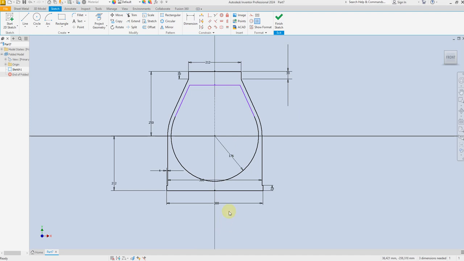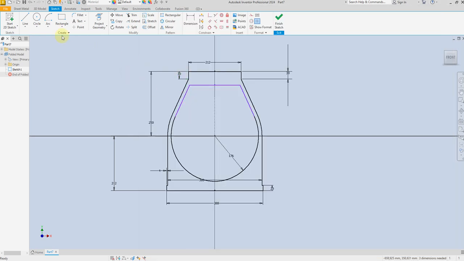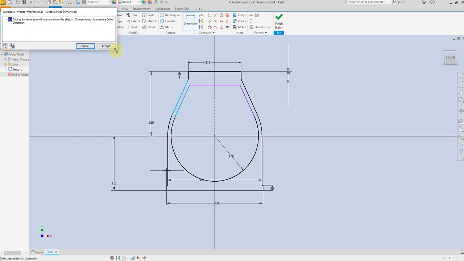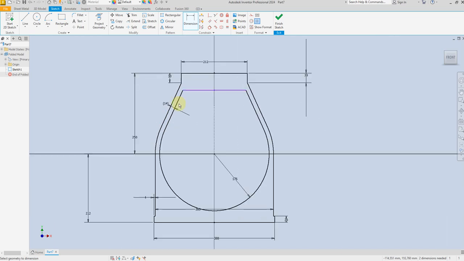So let's check. Here we have this radius, 176 millimeter. So the thickness will be 14 millimeter from here to here. Perfect. And the same for this one, 14 millimeter. Perfect. Now the distance from here to here, the same, 30 millimeter. Perfect.